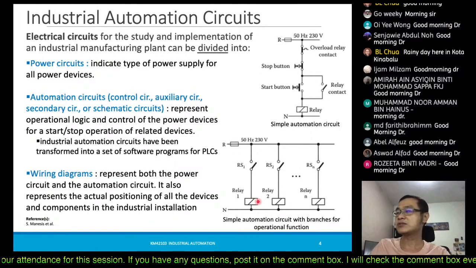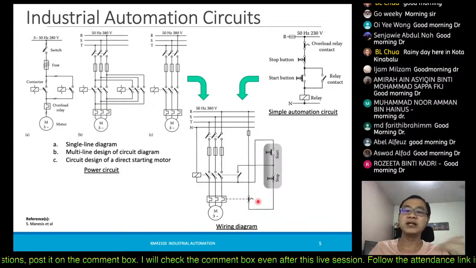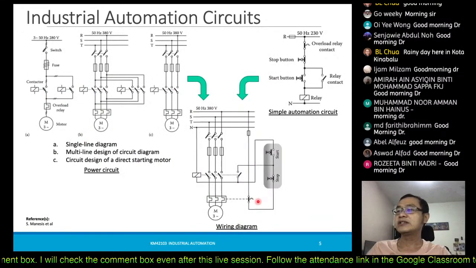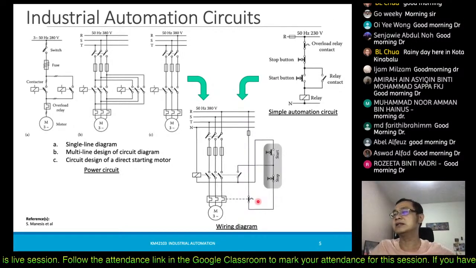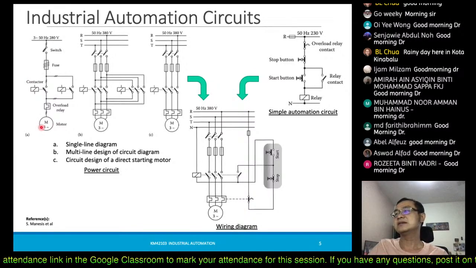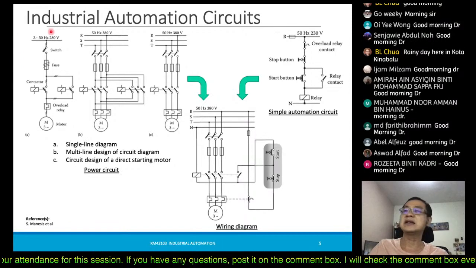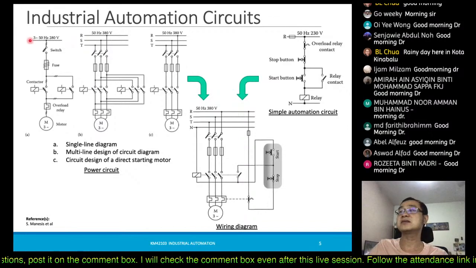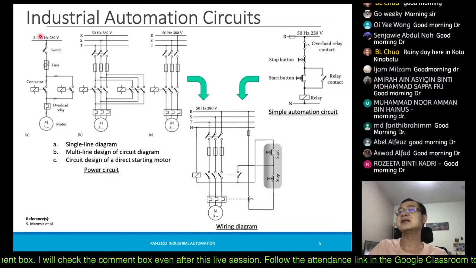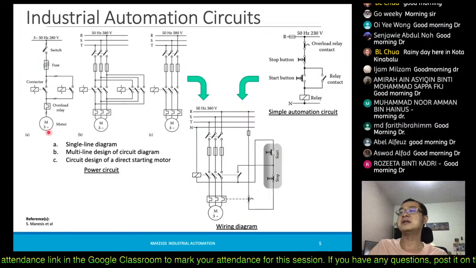So when we go to the wiring diagram, the wiring diagram is actually a combination of all this power circuit as well as this automation circuit. You can see that the power circuits we generally would want to draw in a single line diagram. So this is a single line diagram. Even though it is three phase, we just draw a single line, with three marks on it, so it represents a single line, and it simplifies how we can power the motor, right?